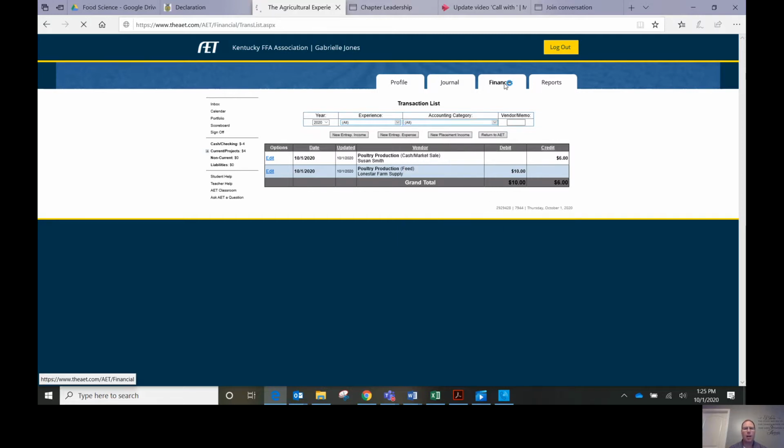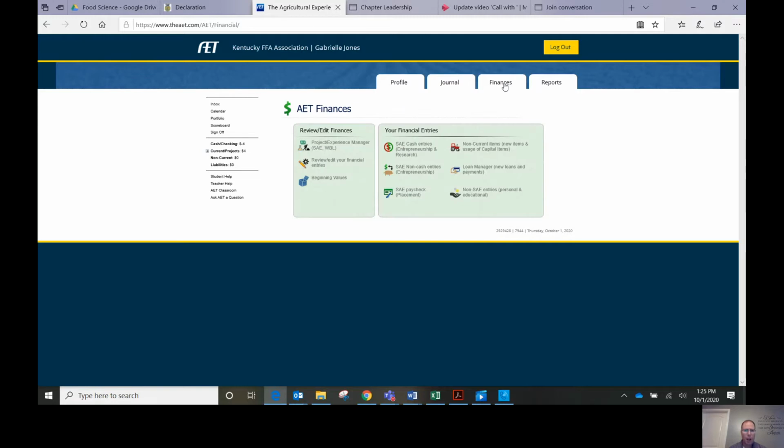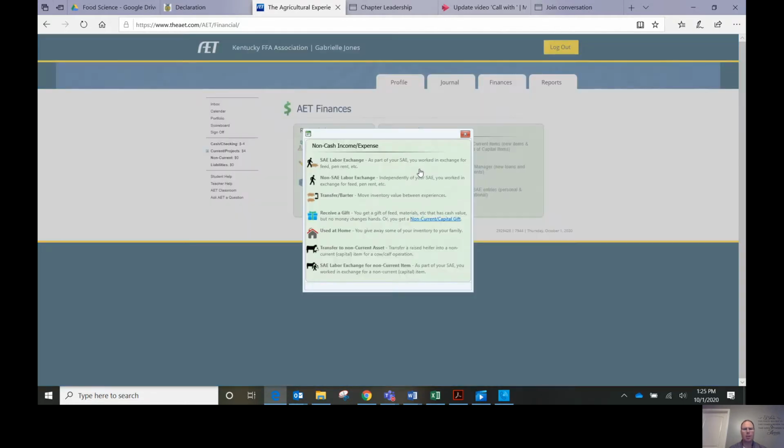We're going to go back to Finances now, and we're going to do a non-cash entry for Gabrielle's project. There's lots of different non-cash entries that we can make, and this is pretty common within a student SAE project. And so we're going to talk through some of those. There's different ones you can make and different reasons you would make it.